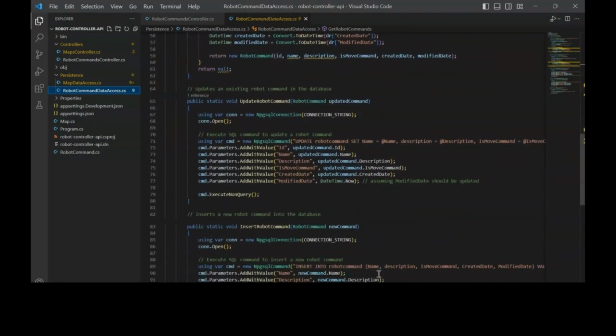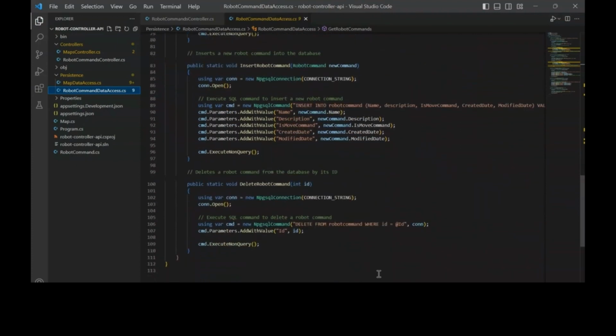Now moving on to the delete operation, I have created this method, which takes an integer ID as input and deletes the corresponding robot command from the database. It also works similarly to all the others. First it will open a connection, then it will close the connection. This data access logic is for interacting with robot commands in the database. It is used for retrieving, updating, inserting, and deleting robot commands, providing a layer of abstraction for working with the database.